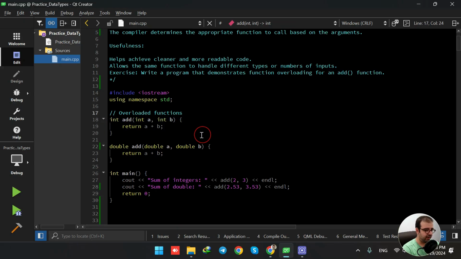Let's say we are having overloaded functions. Why am I saying overloaded functions? Because the names of both functions are the same. So this function name is add and this function name is add. However, the first function is returning an integer and it is accepting two arguments that are integer types, and it is going to return a plus b. So the first argument plus the second argument.